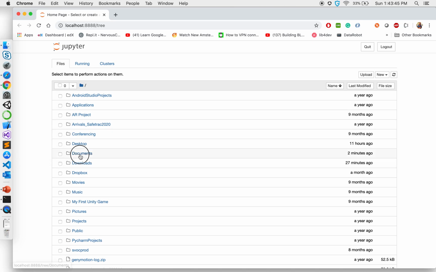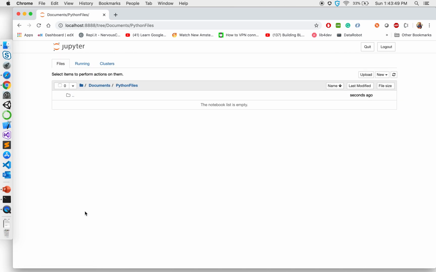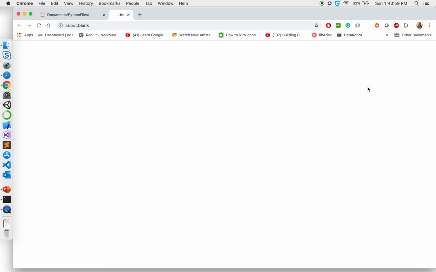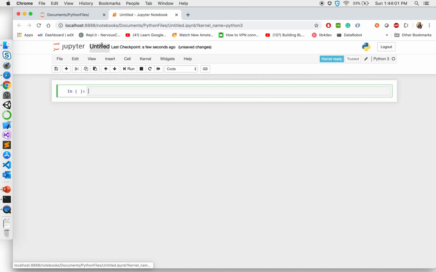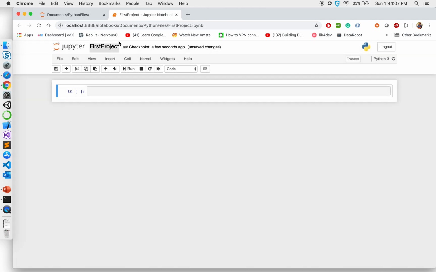I'm going to go to my documents folder. I have created a folder called Python files, and this is where I will save all my files. It's good to organize your files at a particular place so you can go back to them later. I'm going to go here and start a new Python 3 project. I'm going to call it first project. Great.